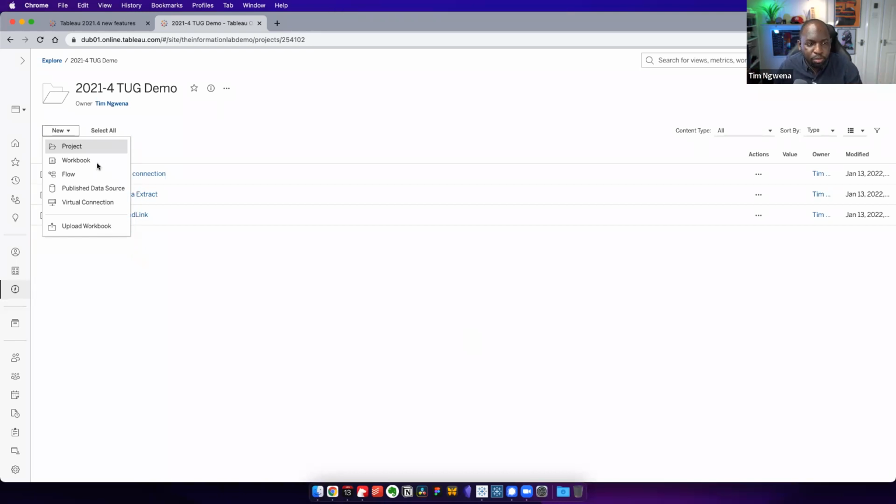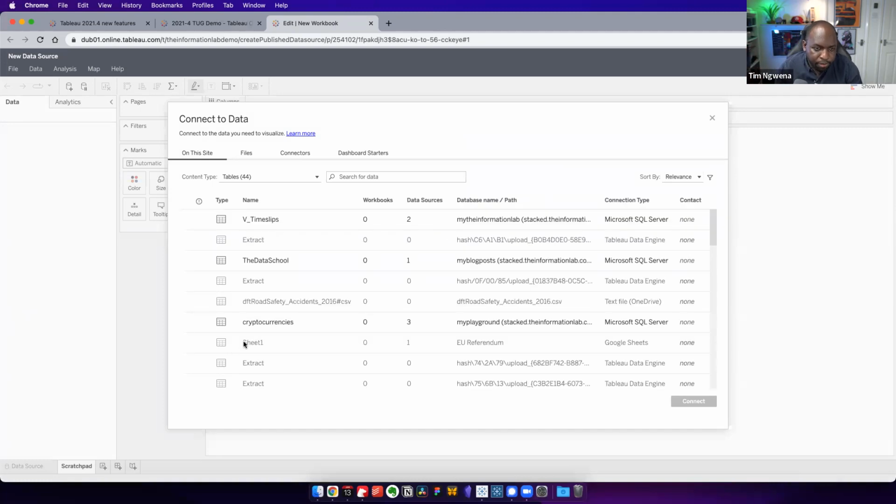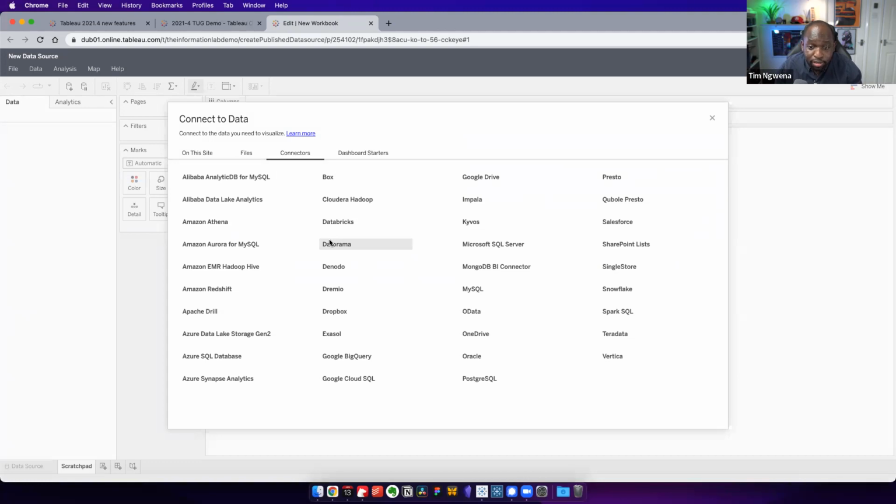So it used to just be a project and a workbook in this drop down. And now you can create pretty much all the key asset types that you'd want in Tableau. So the first thing I'm going to do is just select the published data source. And what Tableau does is it actually brings the connection window that you're sort of familiar with. For this one, I'm going to connect to a Snowflake instance that I have access to.